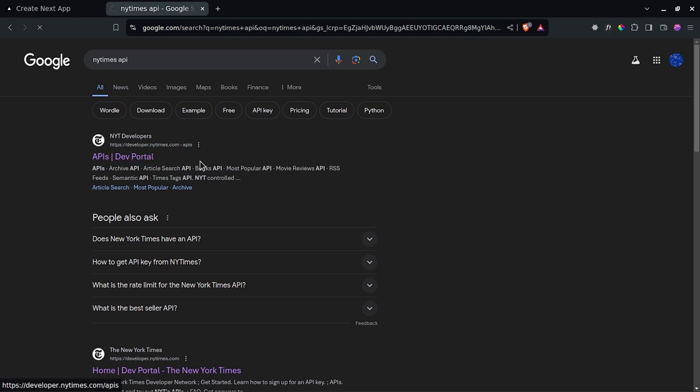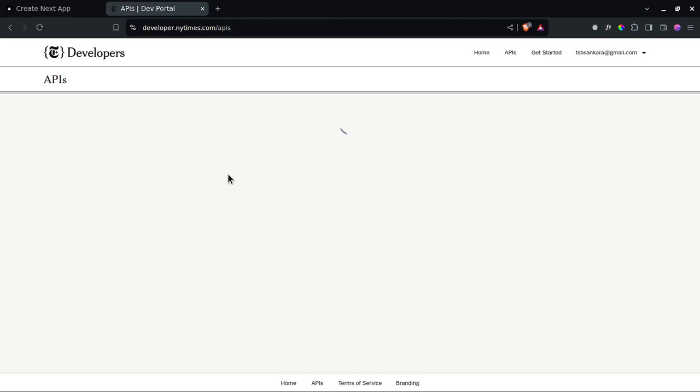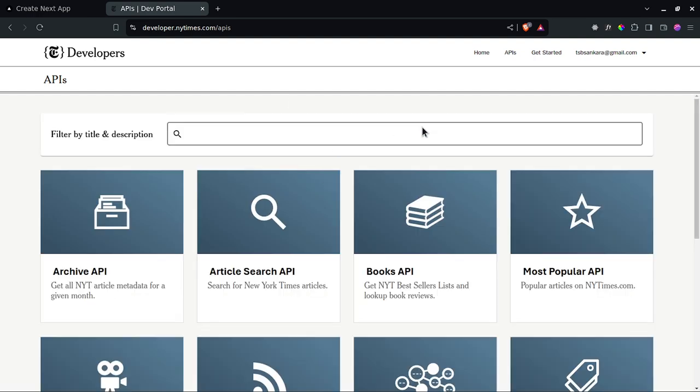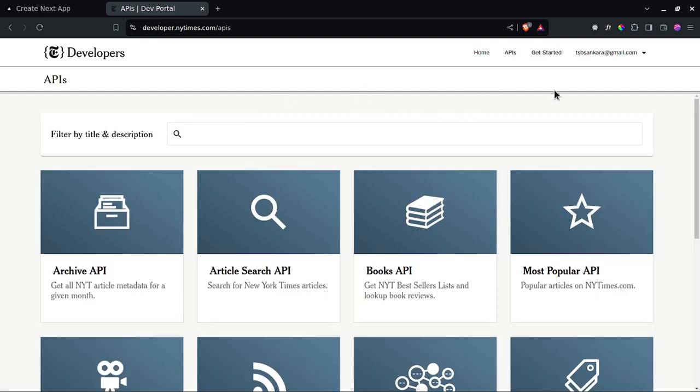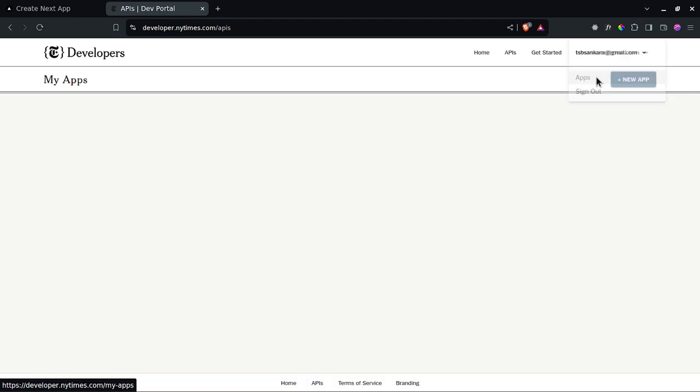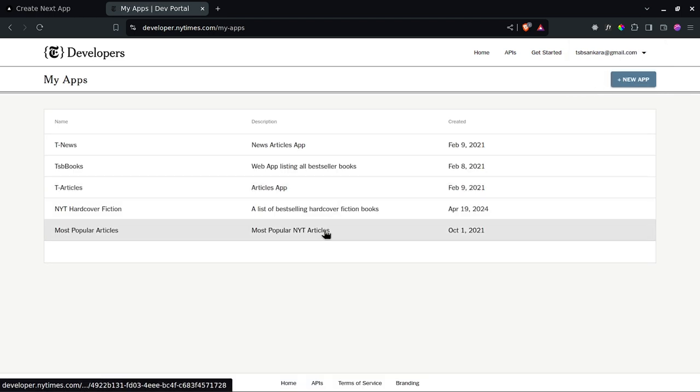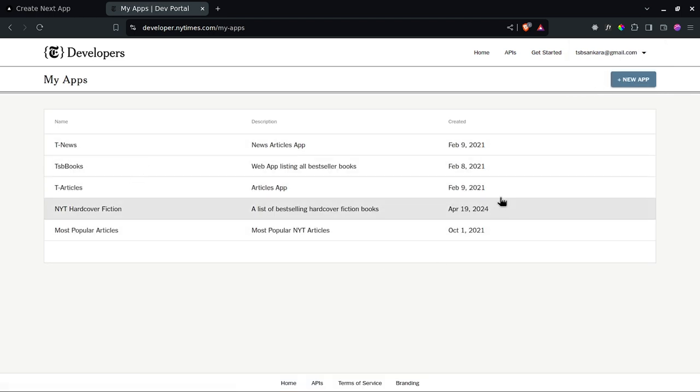So the link is developer.nytimes.com. We can simply click on this to open it up. And of course, if you don't have an account, then you simply need to go ahead and create an account with them. As you can see, it has already logged me in. So what I need to do here is create an application. If I click on apps here, you'll see that I have a bunch of apps, but the latest one is this one, which I created, called NYT Hardcover Fiction.